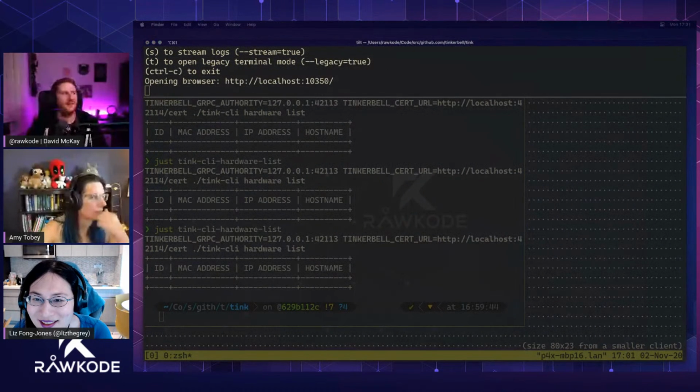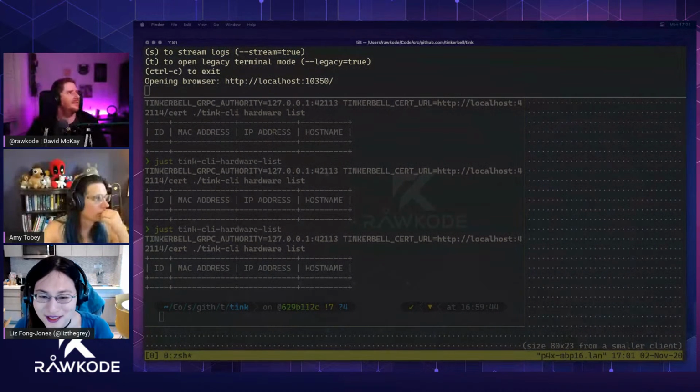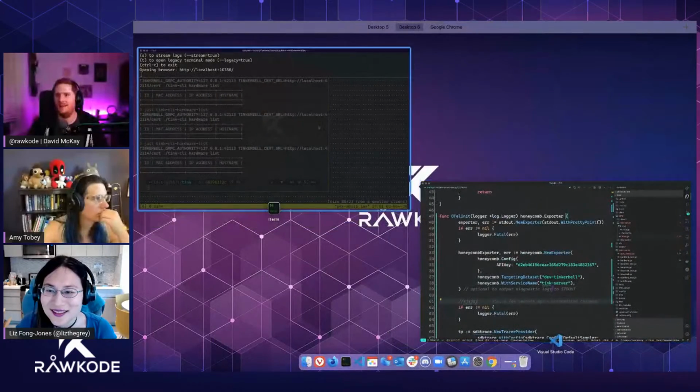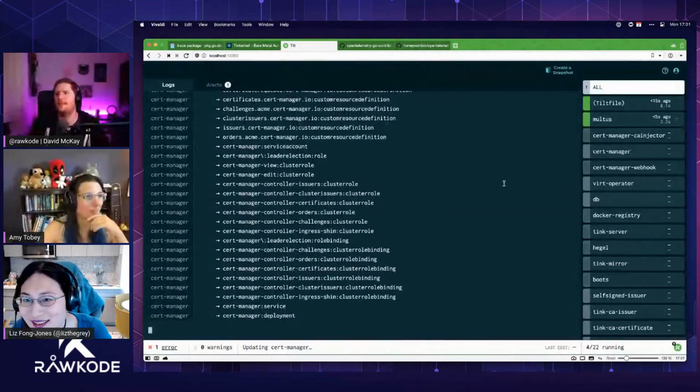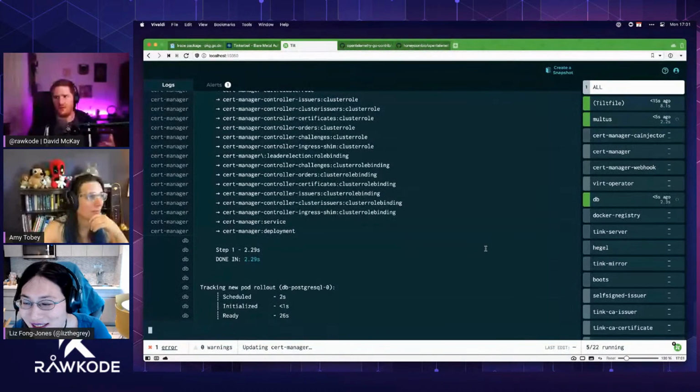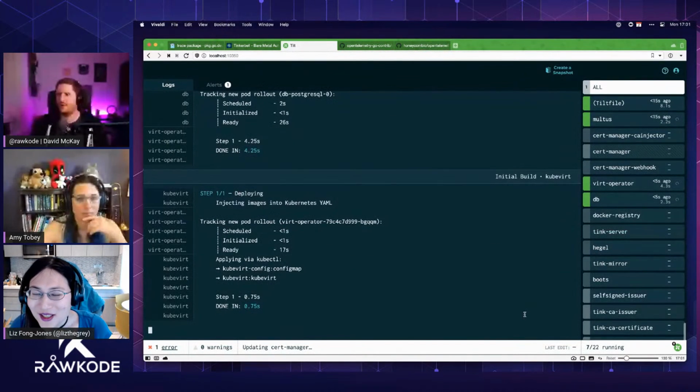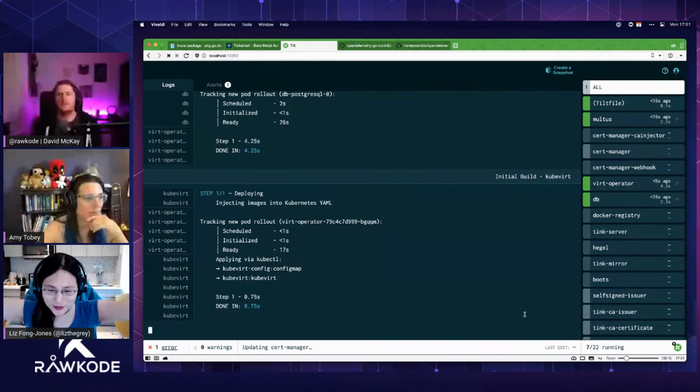Do you need to tilt stop first or not? I just killed it. Okay, great. If I reload this here, we can see that it's now bringing everything back up. We'll need to wait till all of this goes green. Okay, great. While we do that, why don't we go ahead and look up how to instrument databases?